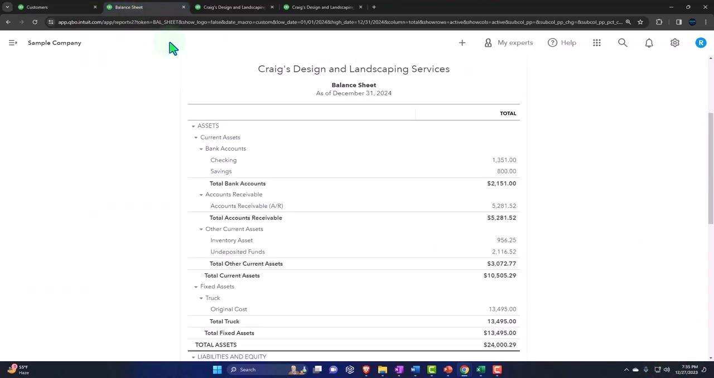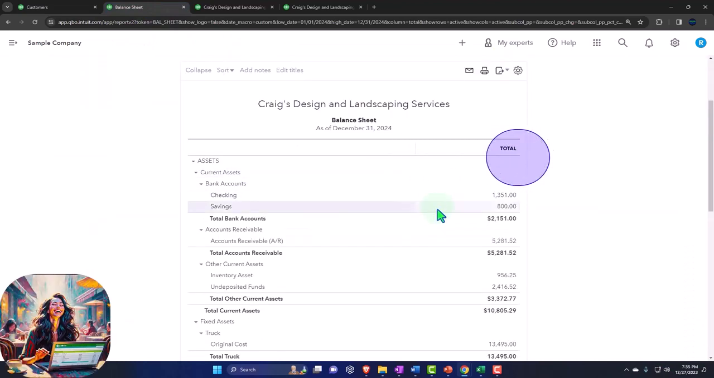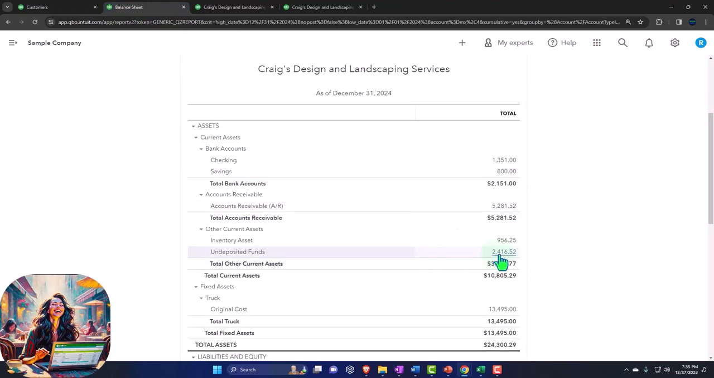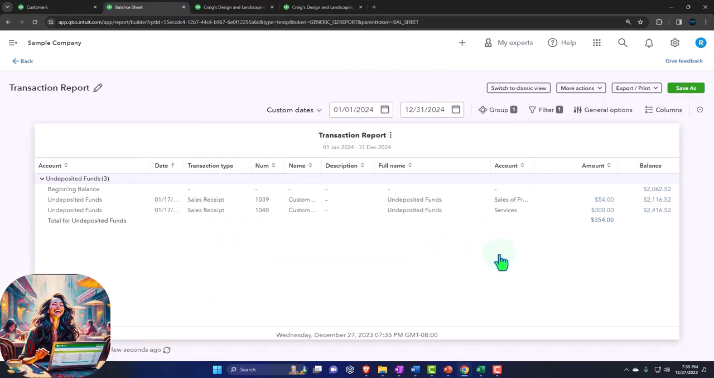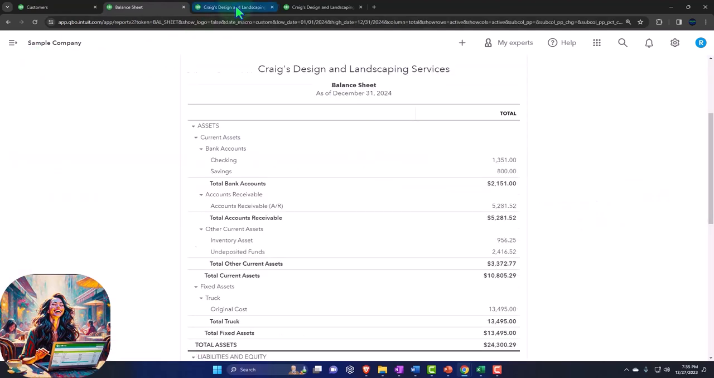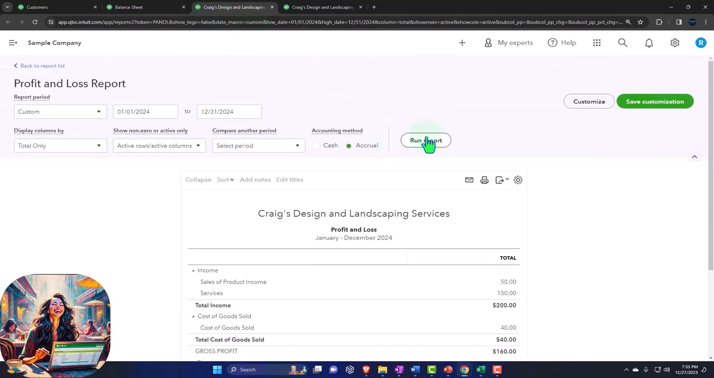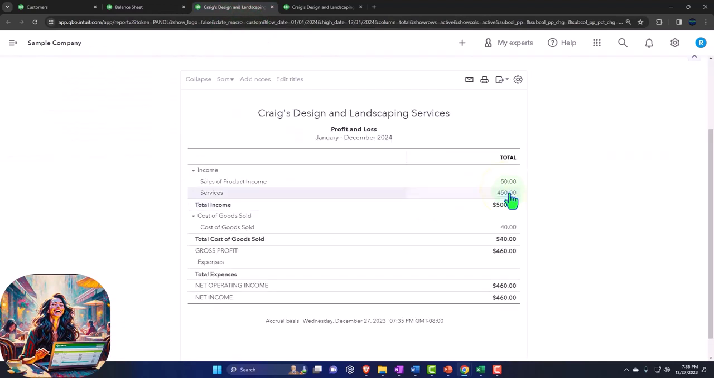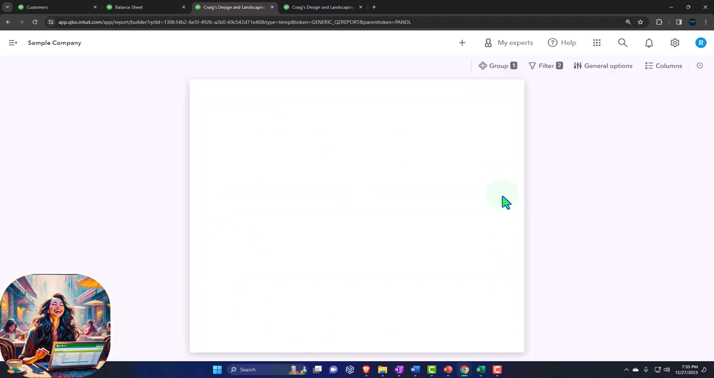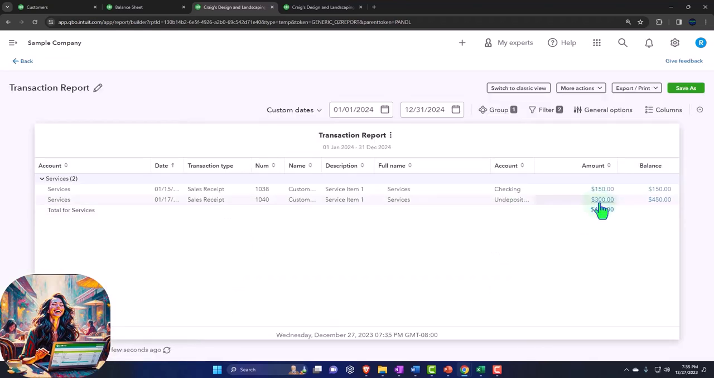Back to the balance sheet. Check it, run it. Going into undeposited funds, we now see the 300 and the 54. Back on over, the other side went to the income statement, running it. So in the income statement, the service item, we now have that added 300 for that one back.